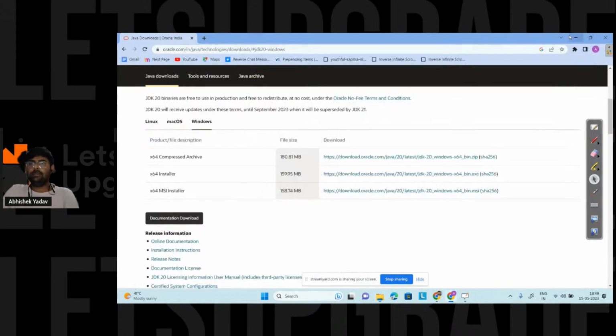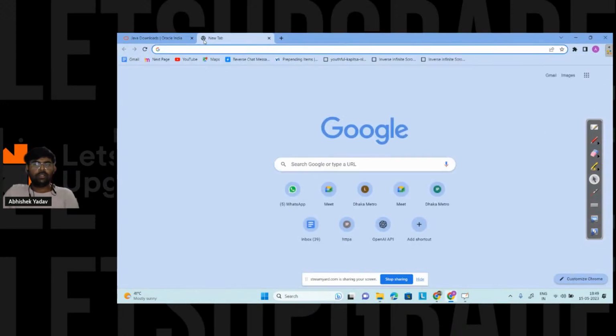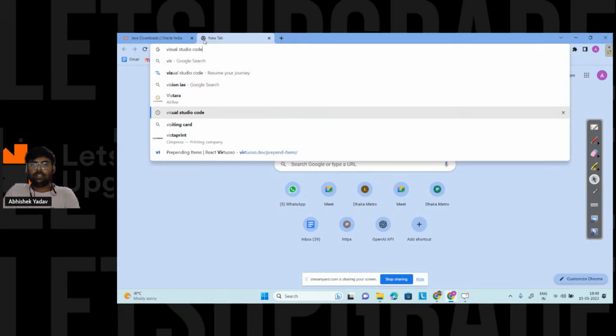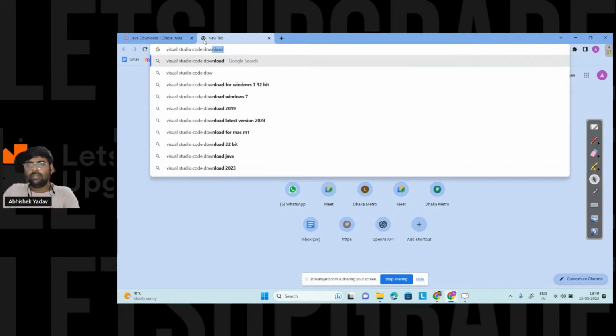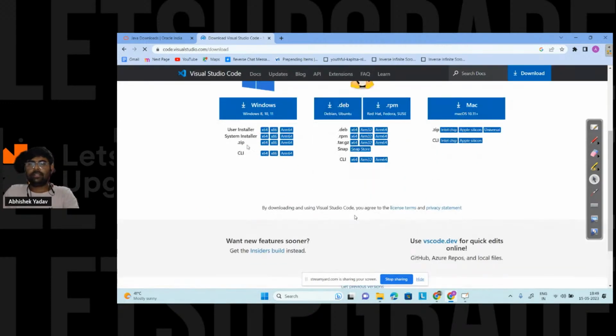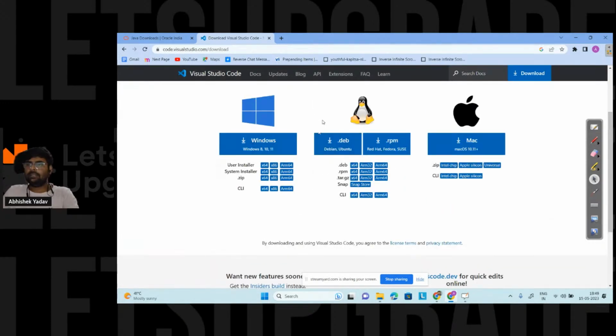Okay. And similarly, you can install Visual Studio Code. It is simple. You have to go to Google and type Visual Studio Code download. And you can download Visual Studio Code from here, right? That is for Mac, Linux, and Windows. You can download it from here, right? Here you can see, right, everyone? I have already installed it, so I'm not installing it again. You can download that, and it is a very simple process. You just click on next, next, next, and it will get installed, right, everyone?